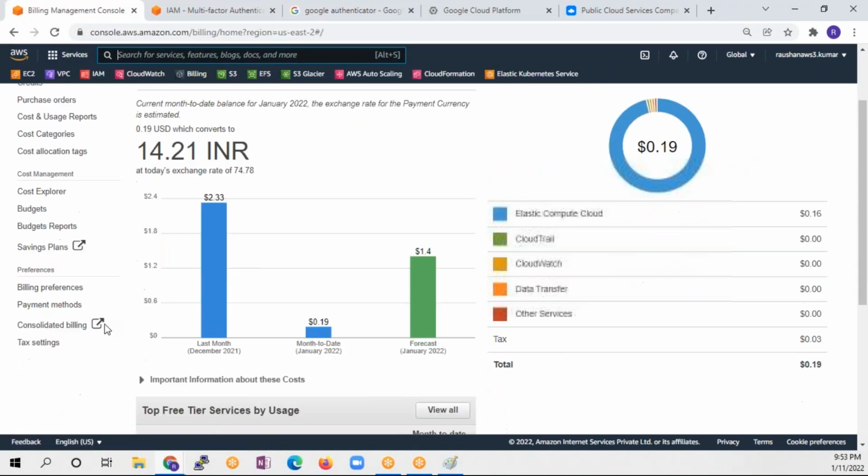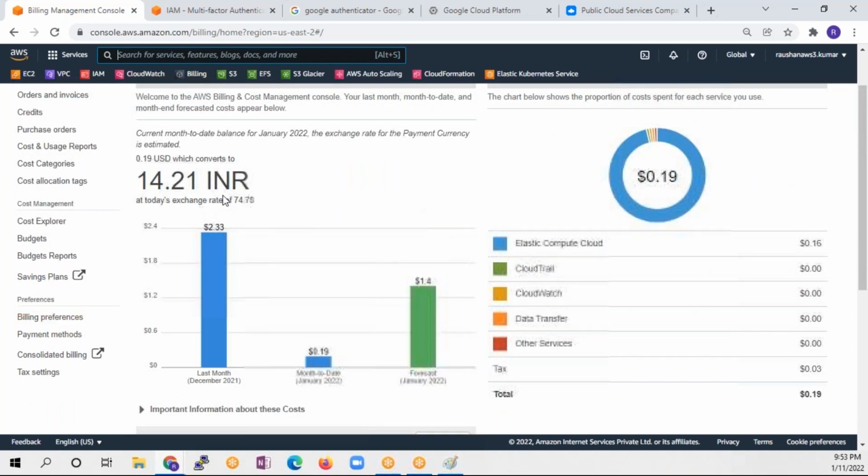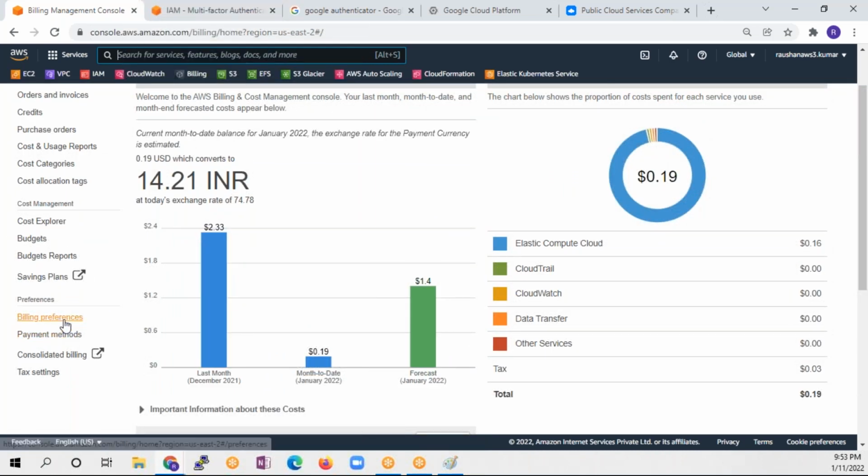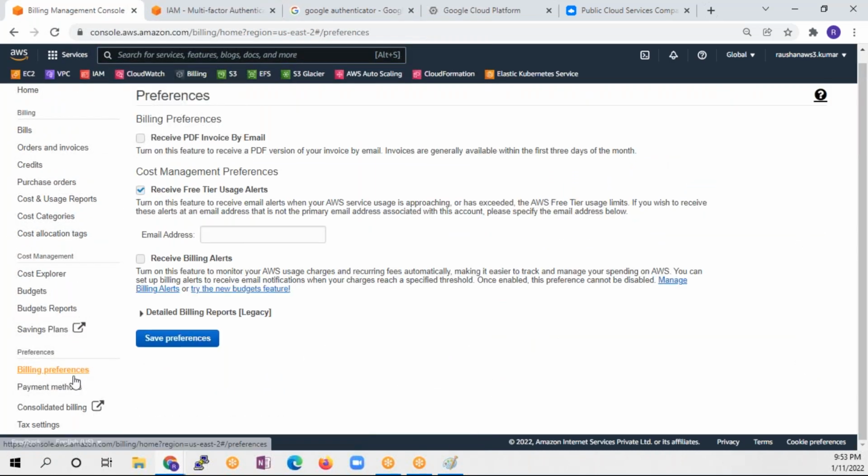What you need to do, you're expected to come here. You can see that's what they have charged me last month. I'm going to make sure that you are not going to get billed, if you follow my instructions. So go to billing preferences and check these boxes, and save preferences, and you give your email address here. That's very important. I can type here my email address. This is my email address.